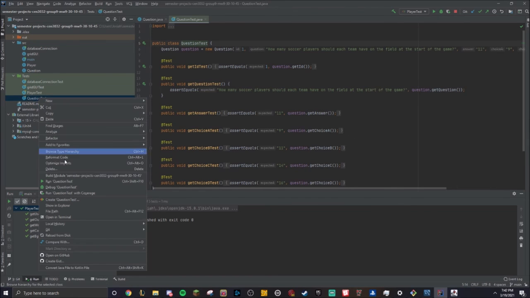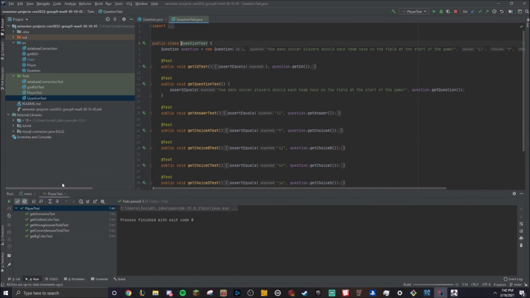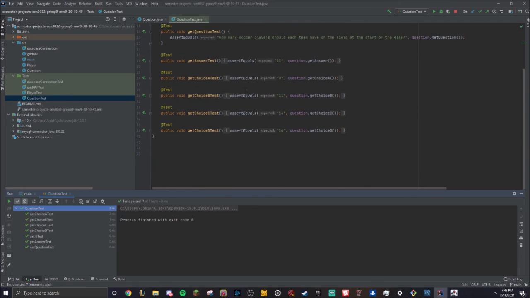So if we go ahead and run these tests, each of these pass, everything is working as intended. And that is what we've worked on for this sprint. Next sprint, we plan on adding a lot more functionality with our menu, having our grid actually work based on what's in the database, and a whole lot more. But for sprint 1, this is everything that we've done.